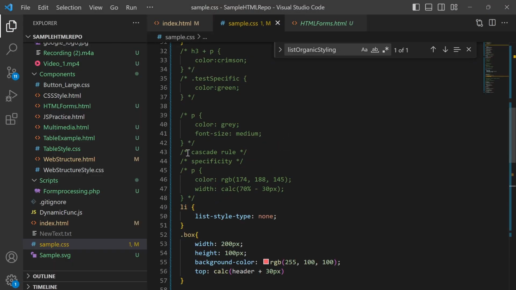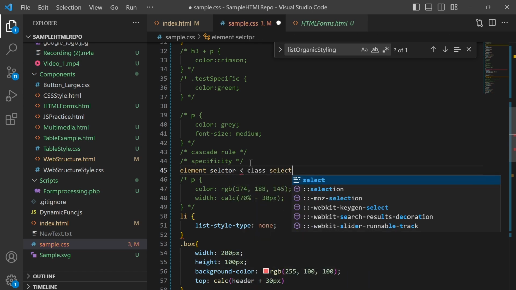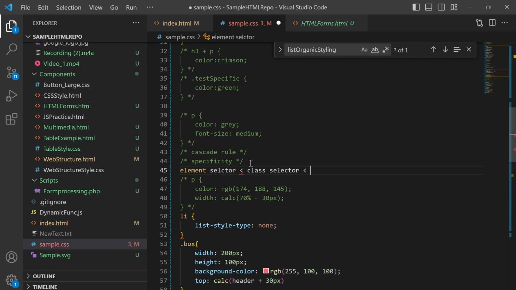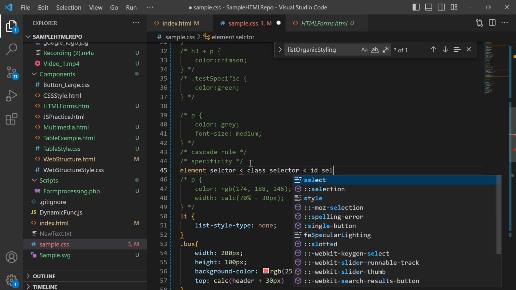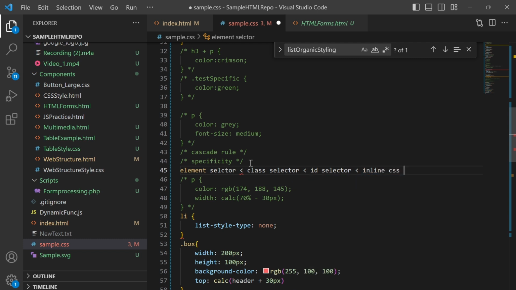Okay, we discussed cascade rule and specificity. Here in case of specificity, I would like to give you the priority. So priority goes like this: element selector, then class selector has more priority than element selector. Then we have ID selector. Then inline CSS has more priority, and then the property which will have the important attribute will have more priority.